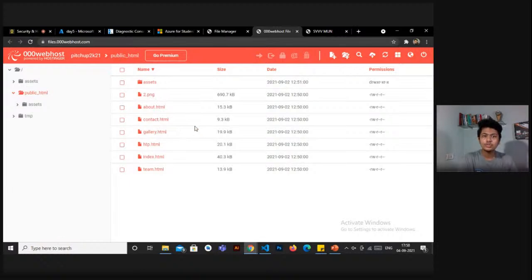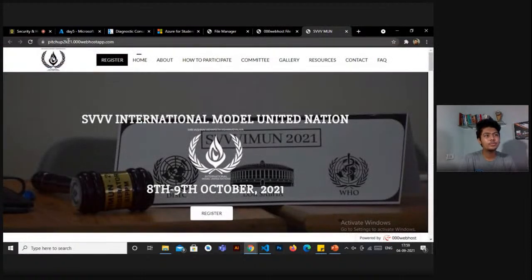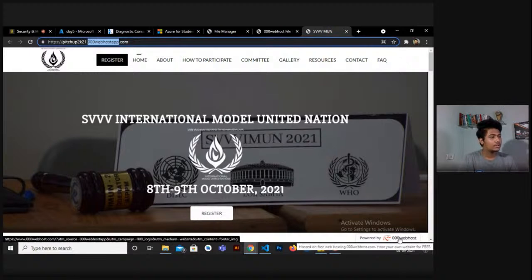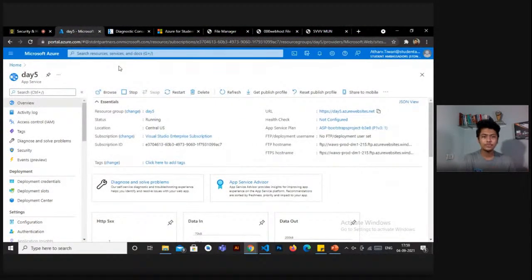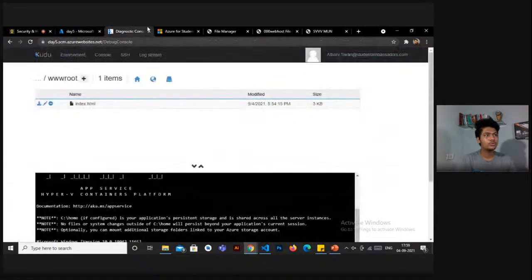You cannot pursue this, as its domain looks like this. This is the name which I have given to this website, pitchup2k21, with this subdomain, 000webhostapp.com, and with this mark. No one wants their website to look like this, so this is only for your testing purposes. And if you want to host your website, then go to Azure, host it for $100, and use it till your first billing cycle. So utilize your $100 accordingly.